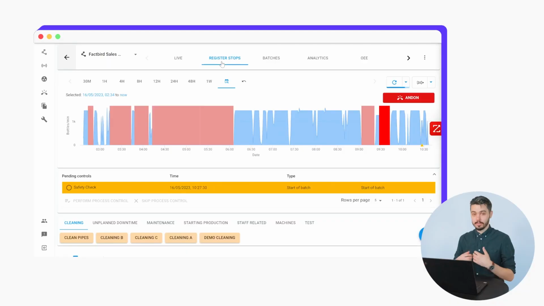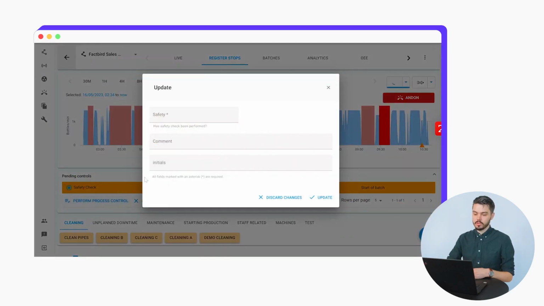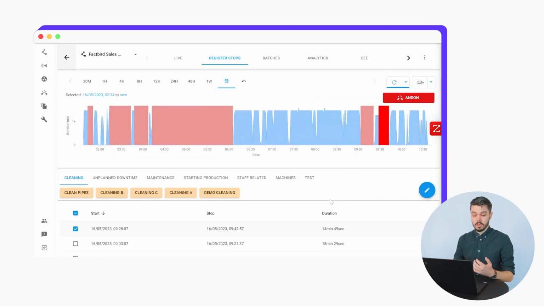And you can see here, just below our stops graph, that our process control has been triggered, and now the operators have to perform it. All they do is click on it, click perform process control, and then they fill in, has a safety check been performed? Yes. They can add a comment, or they can add their initials as well, and then they update that, and then it's gone. And now it's already been recorded specifically to this product and this batch.